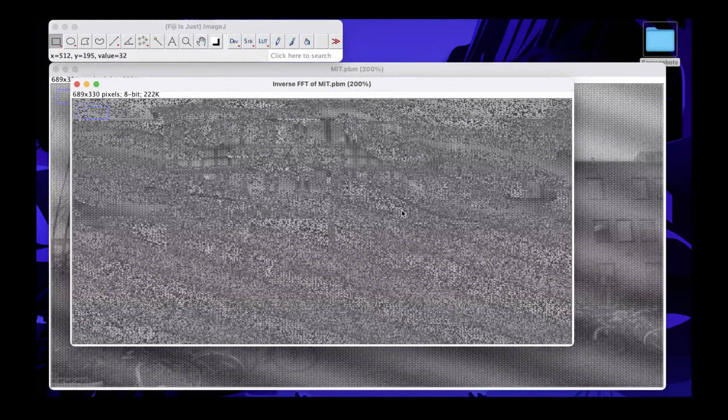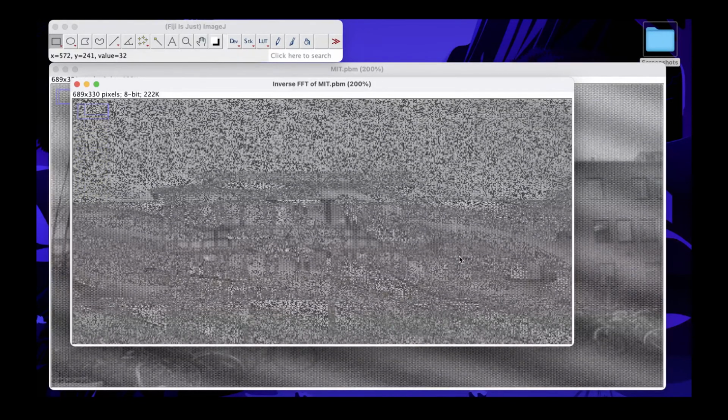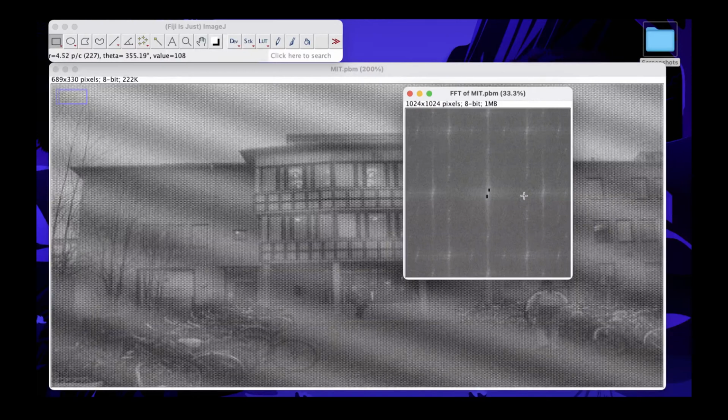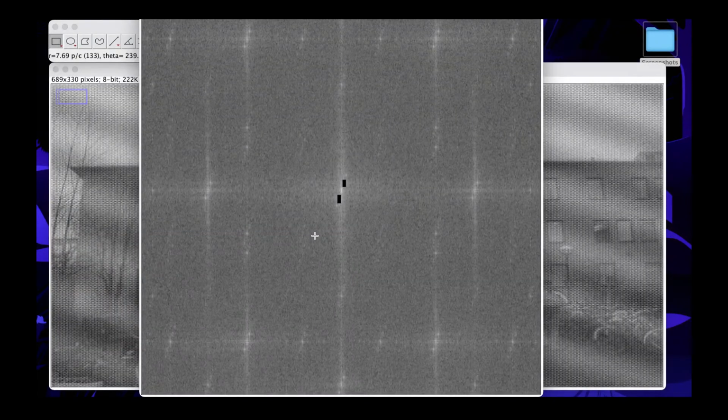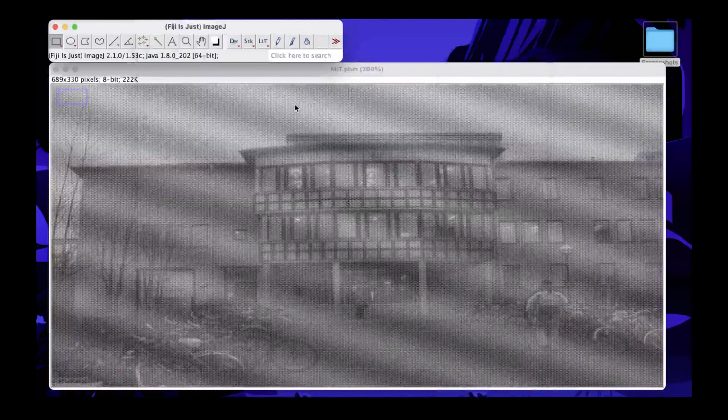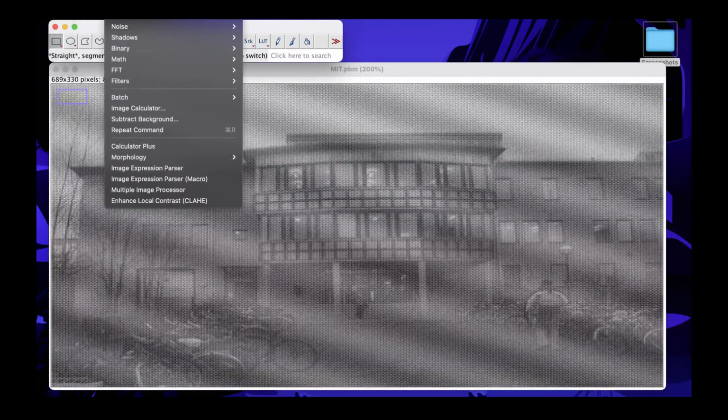Something has gone wrong. I think we went too close and we have deleted the building altogether. Isn't it? Yes, sir. Let's see. As I said, it's guesswork, so you need to figure it out. Let me take the FFT again because it does not have an undo option.